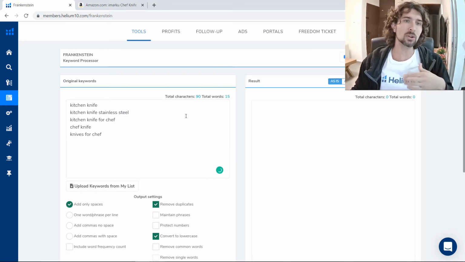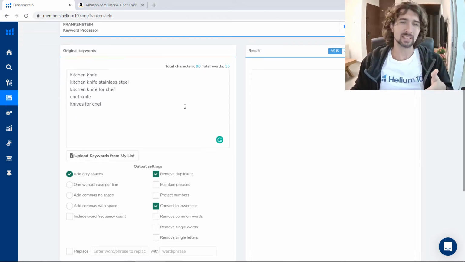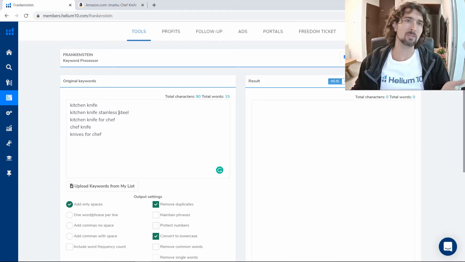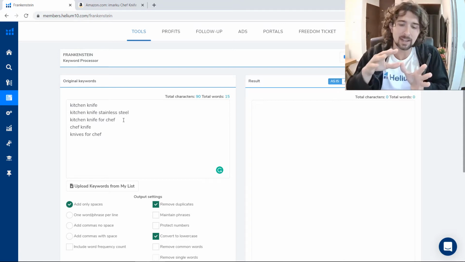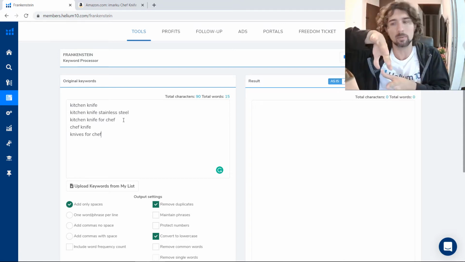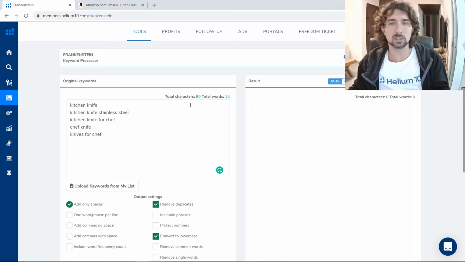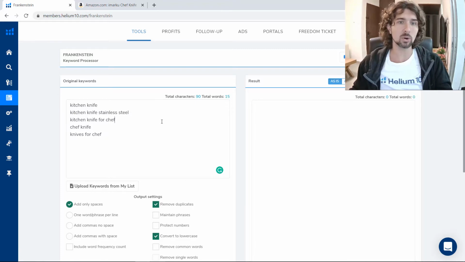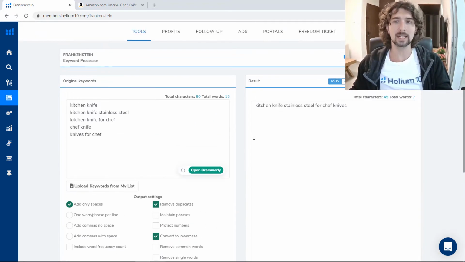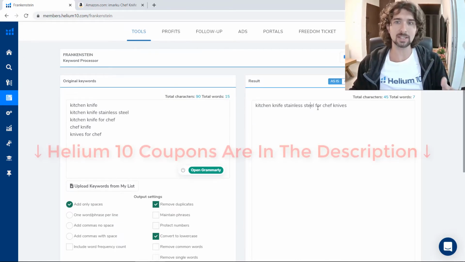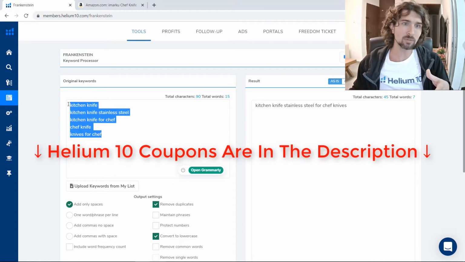We are gonna have these keywords or phrases, and what we want to do is remove the irrelevant things. So for example, now we have all of these: kitchen knife stainless steel, kitchen knife for chef. With the help of Frankenstein, we can isolate the keywords that build all these phrases. It says here total characters 90, total words 15. 15 words create all of these. However, if we quick process here, that means we only have the keywords kitchen, knife, stainless steel, for, chef, knives. All of this is made of that.